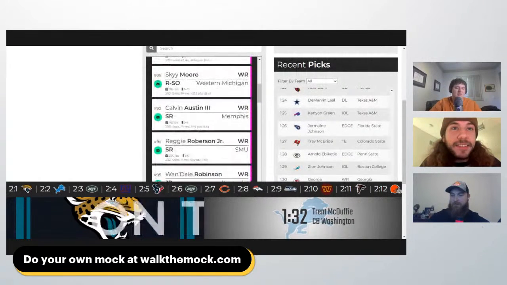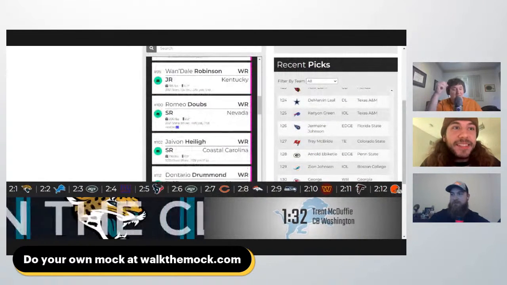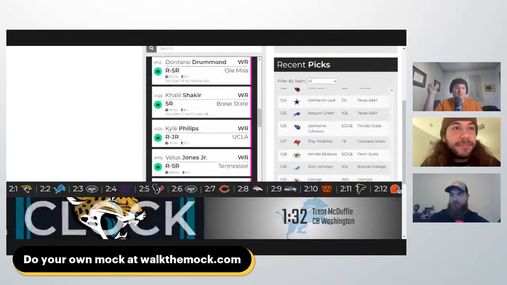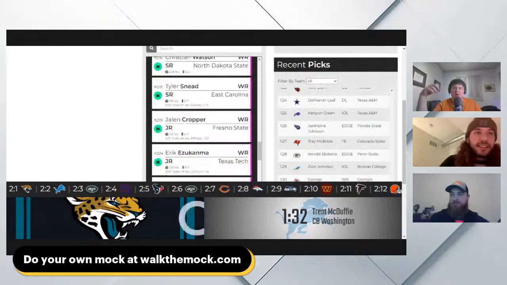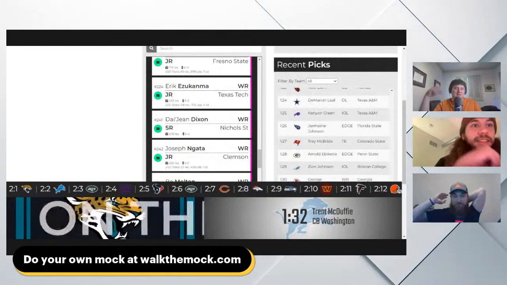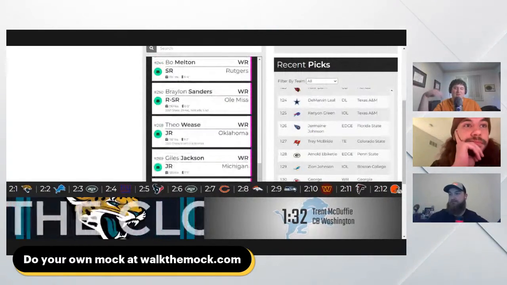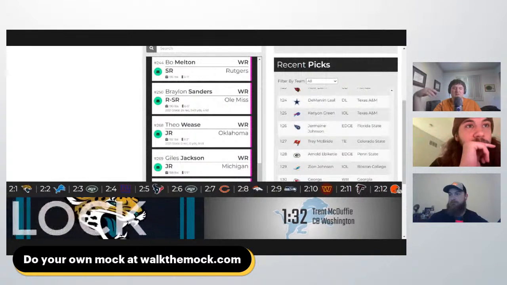I'm a big fan of Braylon Sanders as well. We have him a bit down the list, but 250. People aren't talking about him, I feel like. No, he's fun to watch. It's a deep wide receiver class. It really is. There's going to be guys drafted in the 5th, 6th round that are going to be starters year one, for sure.